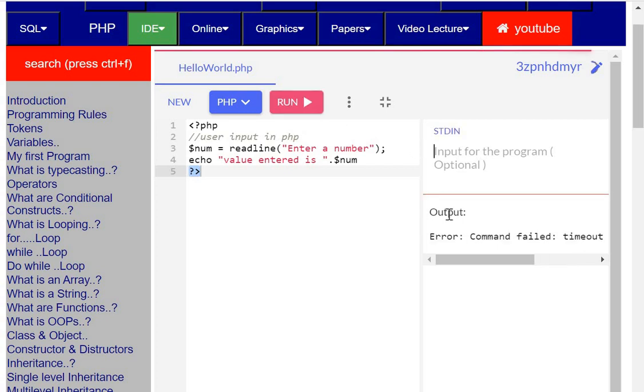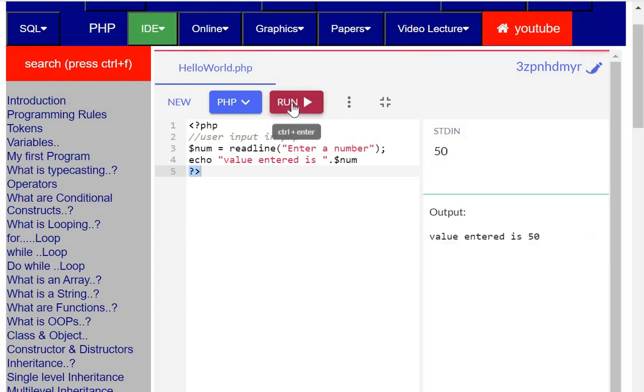Here as you are waiting, you need to give some input. Say I'll give here 50, then again execute it please. So what you have got: value entered is 50.